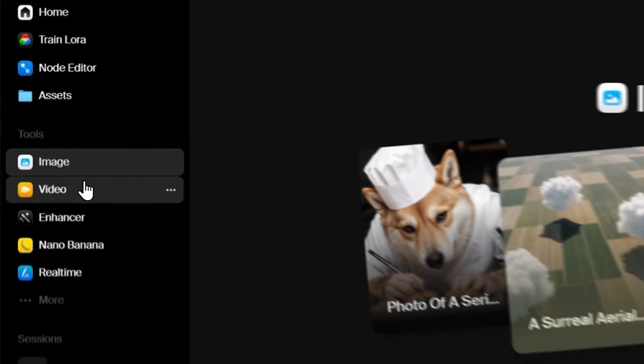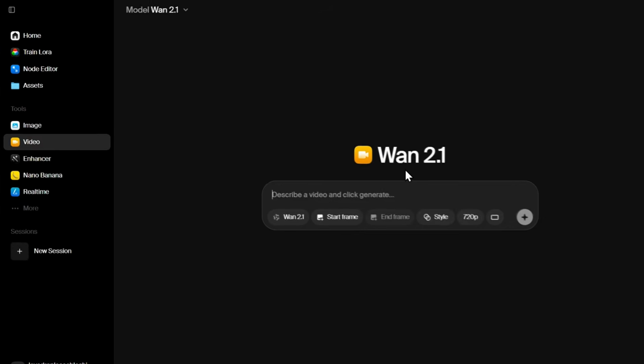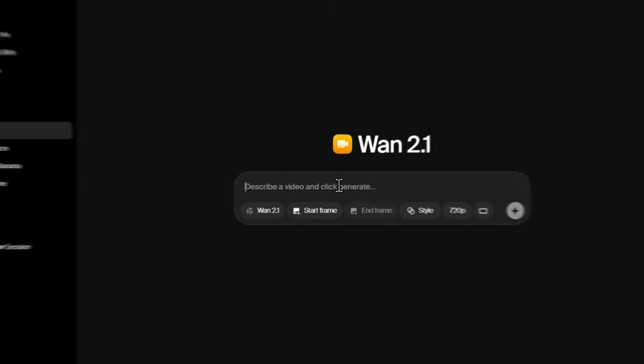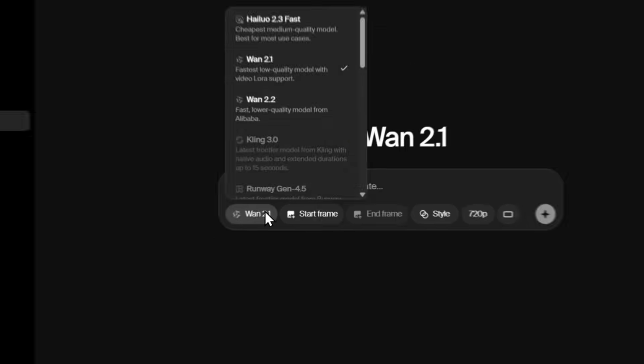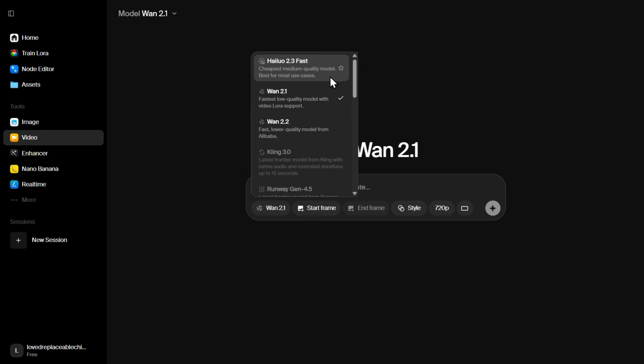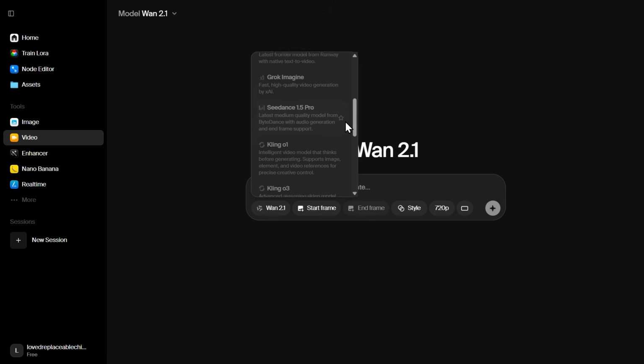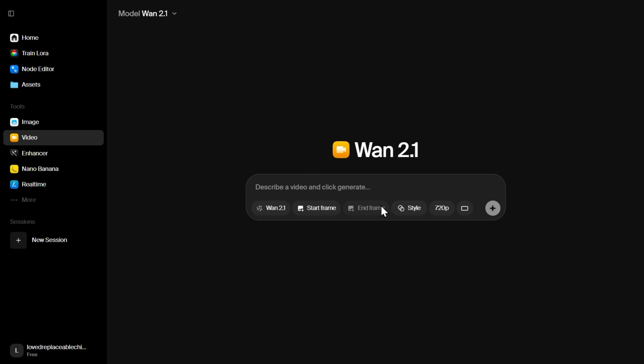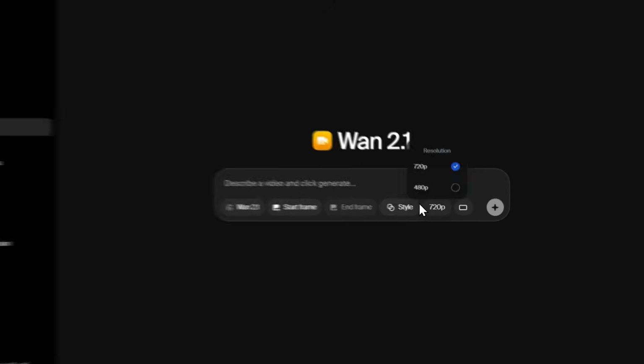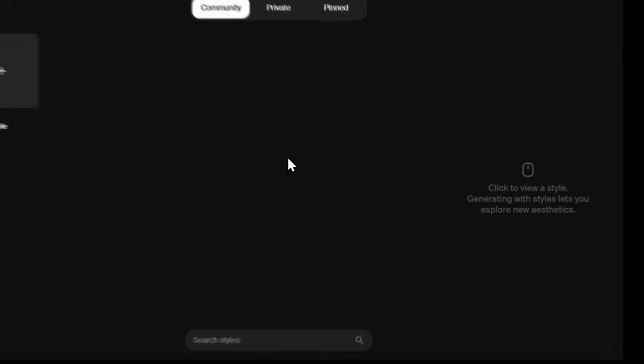2. Video generation. Now this part is really interesting. You can also generate videos and choose between different models like WAN 2.1, WAN 2.2, Kling 2.6/3.0, and each model shows things like speed, quality level, credit cost. So you can kind of balance between performance versus quality.